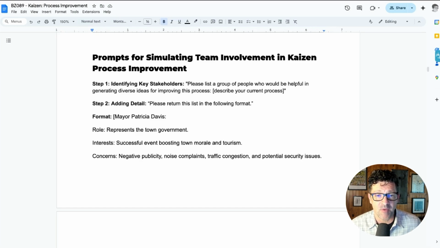Otherwise, I'm just going to be sharing my screen and showing you how you can just copy and paste these prompts right into the AI to improve your processes. The first one we're going to focus on here is this prompts for simulating a team involvement in Kaizen. And the first step here is to create a list of potential stakeholders.